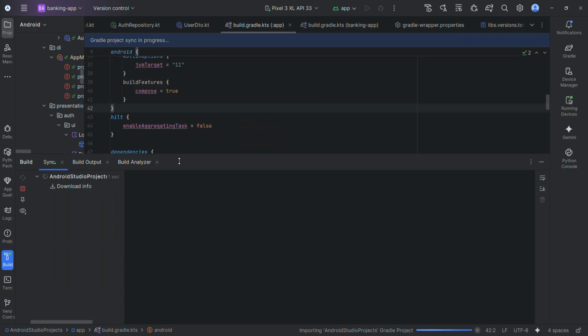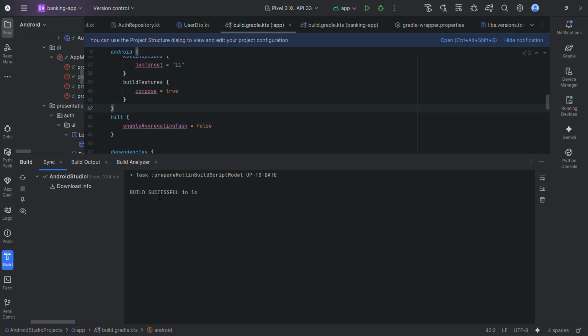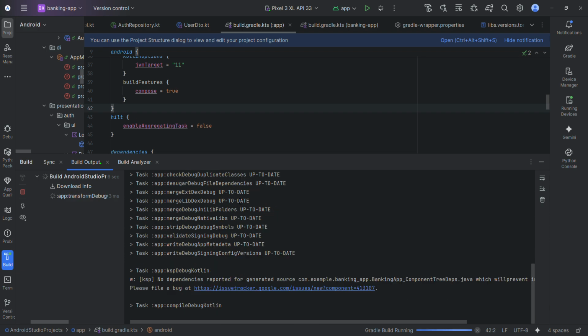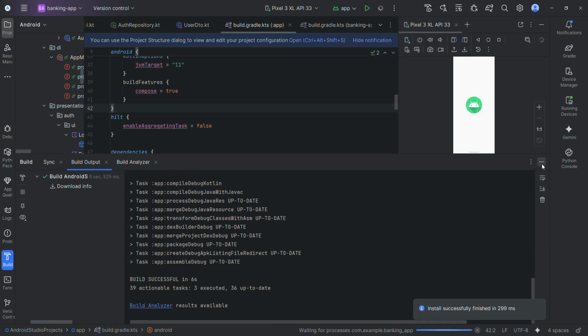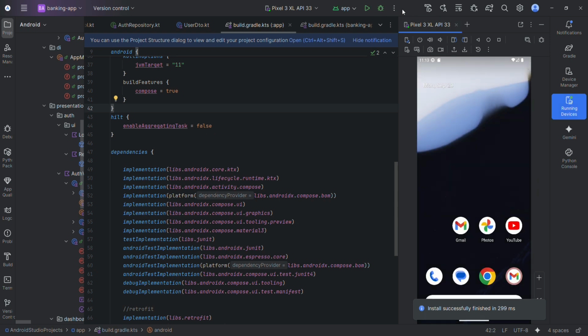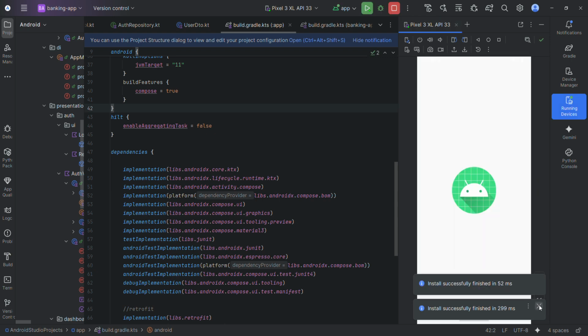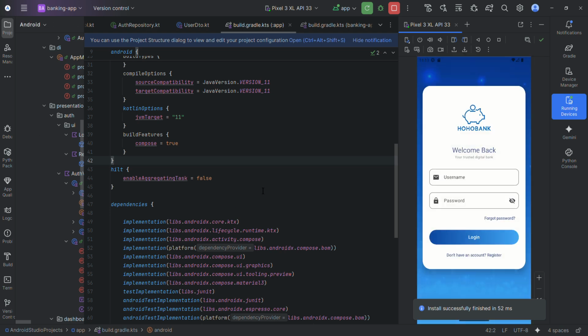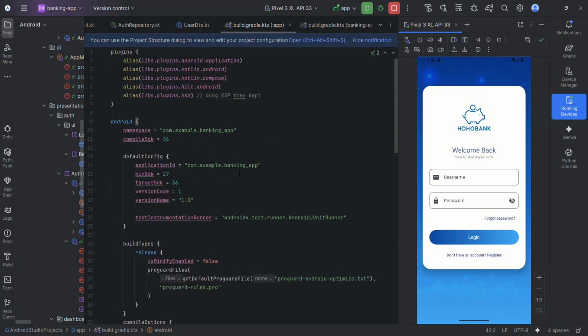Then I can sync now, and let's say it is successful, and then I will run the project. Let's see. Okay, so you can see, all right, let's run it, and the app is running now. It does not get any error, right?